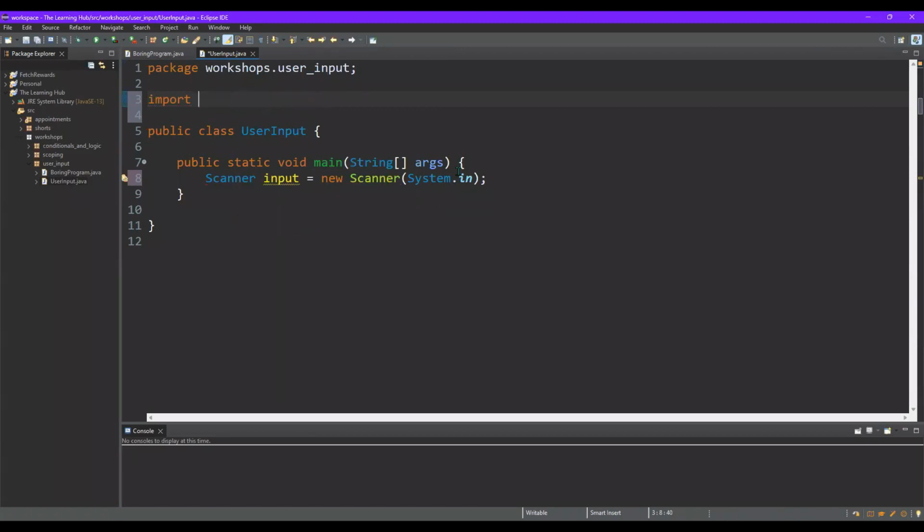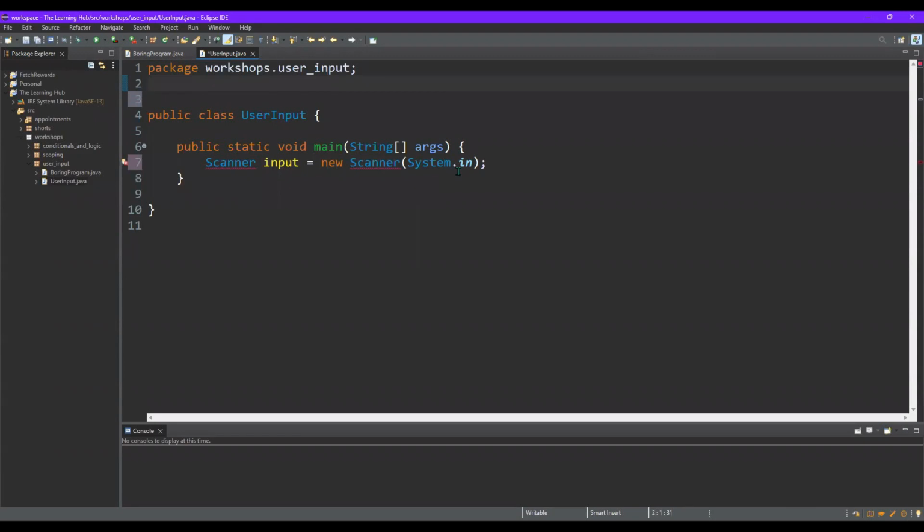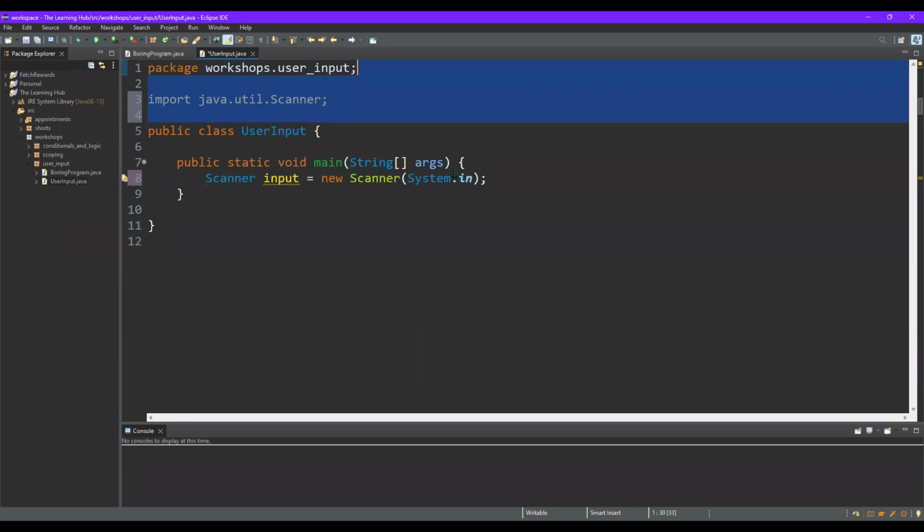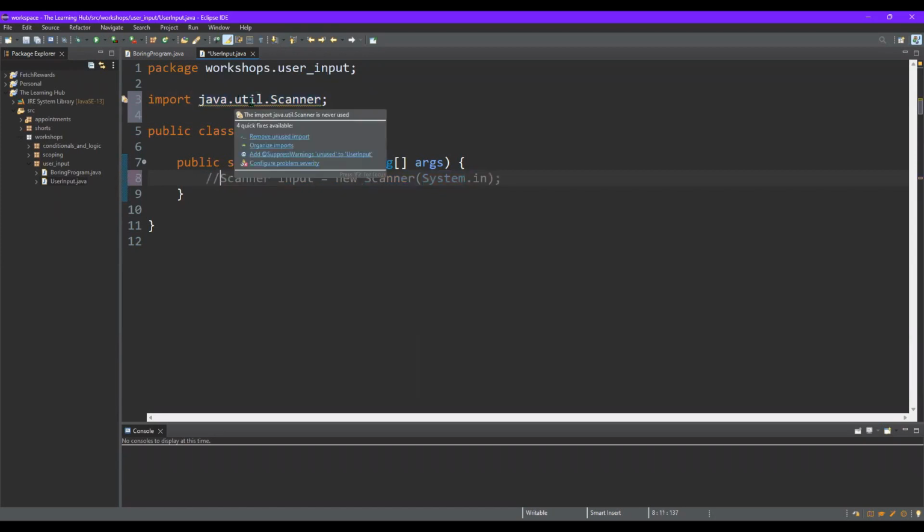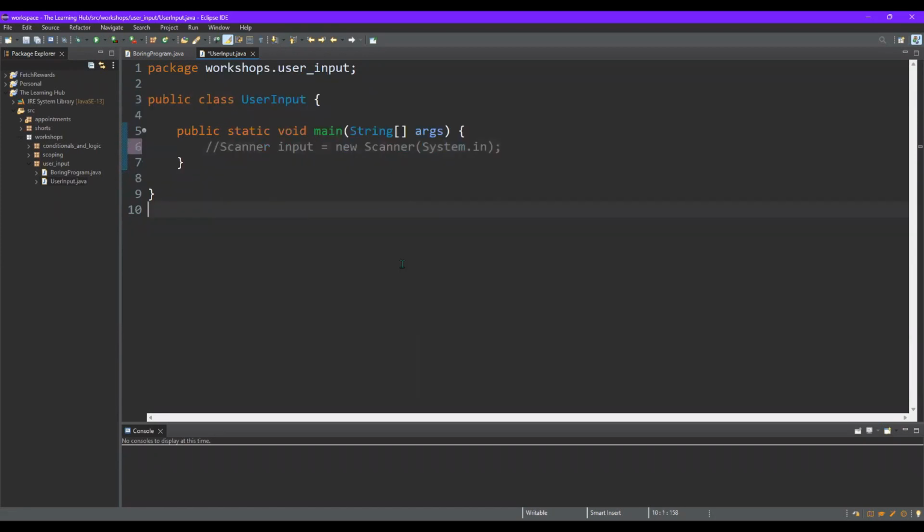What's nice about Eclipse is I don't have to type that at all. I can use the shortcut Control-Shift-O, and the O stands for organize imports. So it'll import anything that I need that I don't already have. And if I remove this line, we have an unused import. If I hit Control-Shift-O, it will remove anything I'm not using. So that's another reason I really like Eclipse.